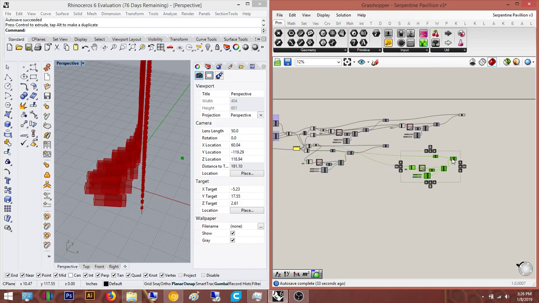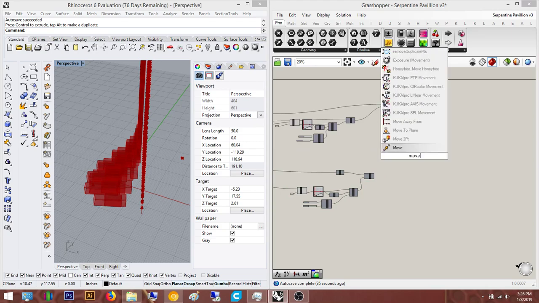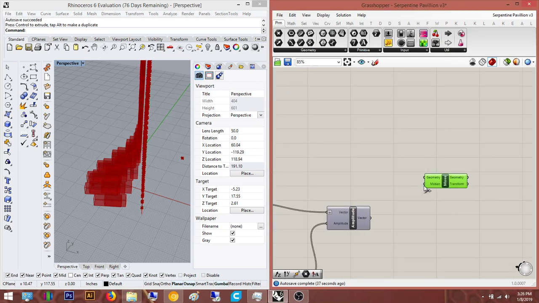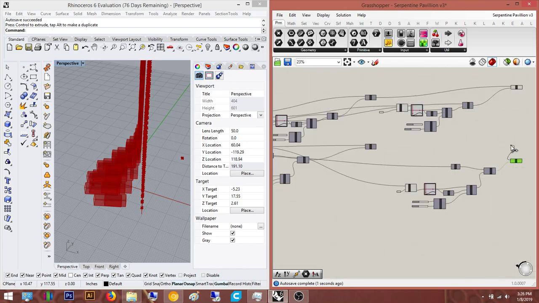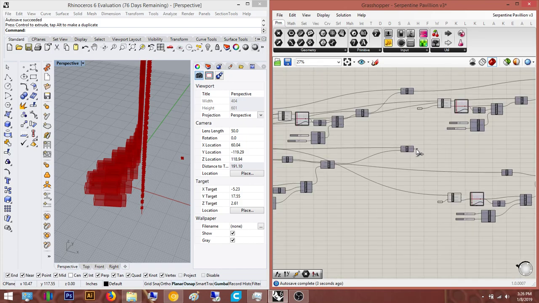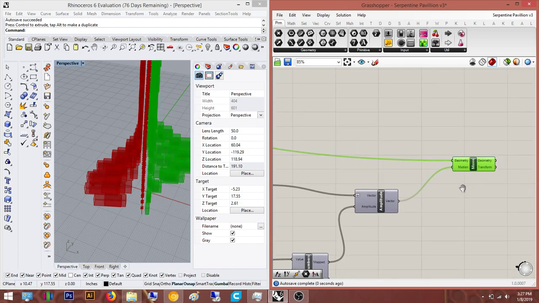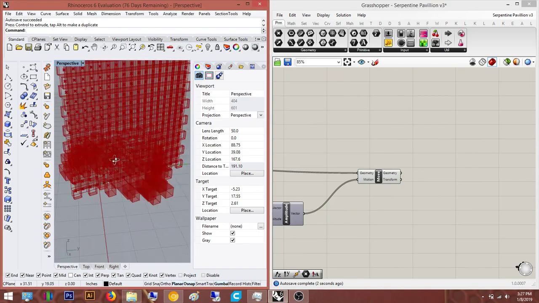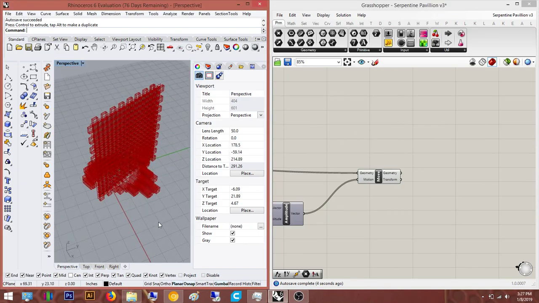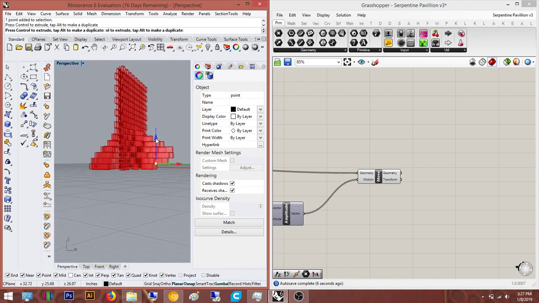Here. Move. Then plug this into here. The point looks kind of weird. I think it's supposed to be lower. Yeah, something.